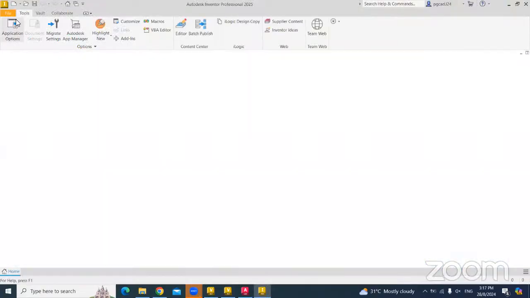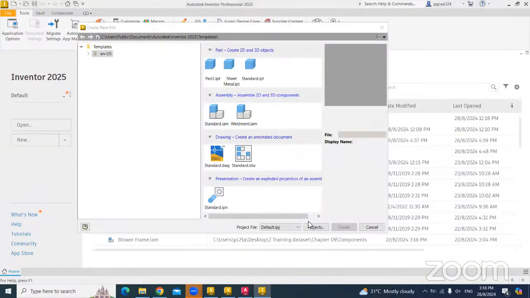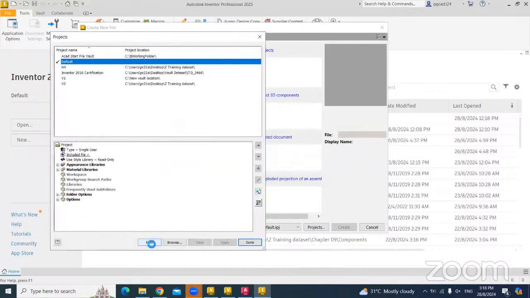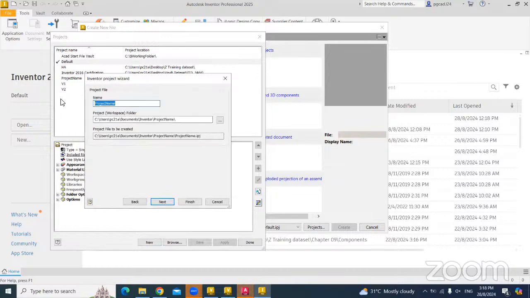So the first thing is, I can create a new one, but before that, I would like to create a project first, which is typed into the server. So create new project. Here, I'm going to name this new project. The setup will be the new vault project. So the name is FOL vault.